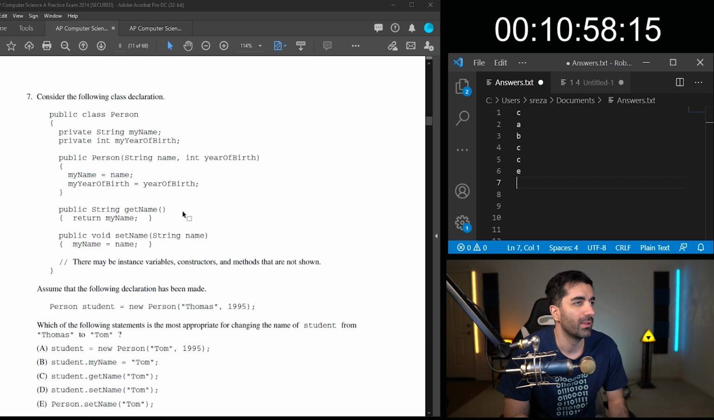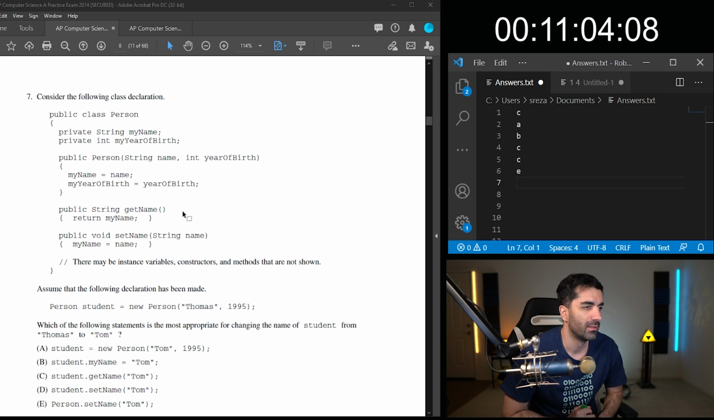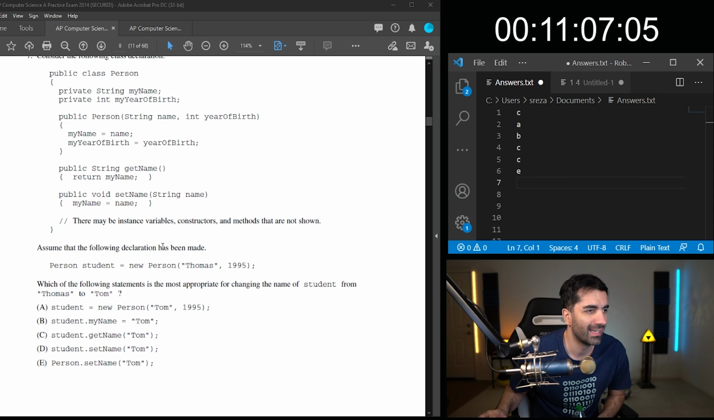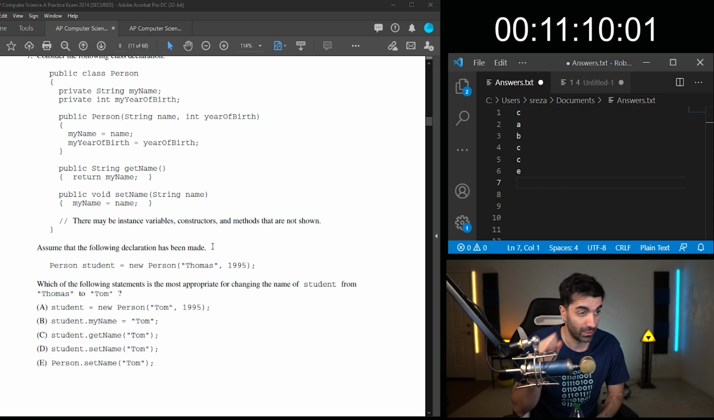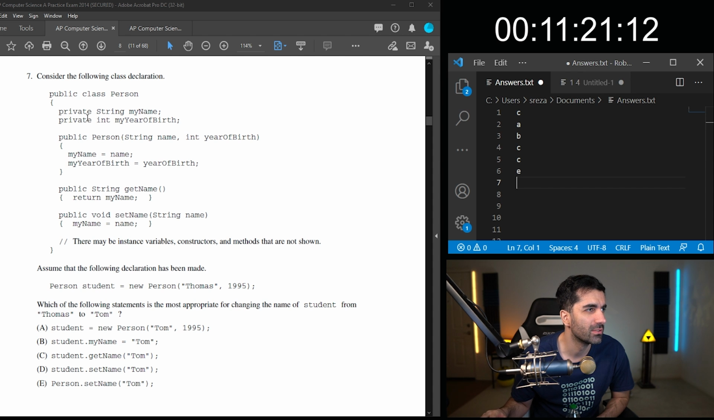All right, considering the following class declaration. Assume that the following declaration has been made: Person student equals new Person Thomas, 1995. Which of the following statements is the most appropriate for changing the name of student from Thomas to Tom? All right, let me look over this. So we have a string and an int. We have the constructor here. We have a getName and a setName. Okay. So which of the following statements is the most appropriate for changing the name of student from Thomas to Tom?